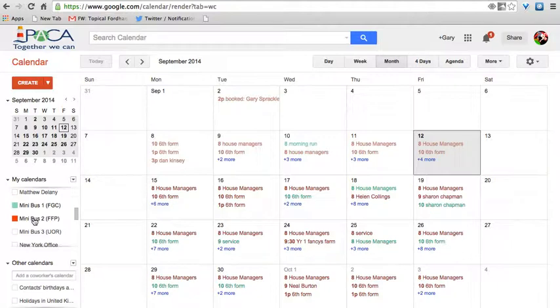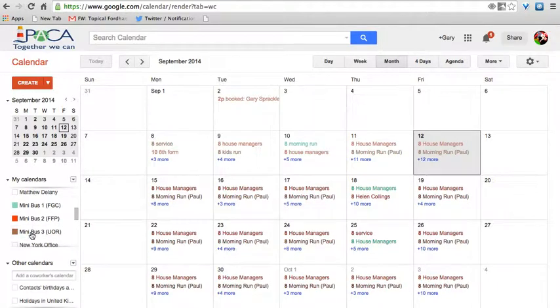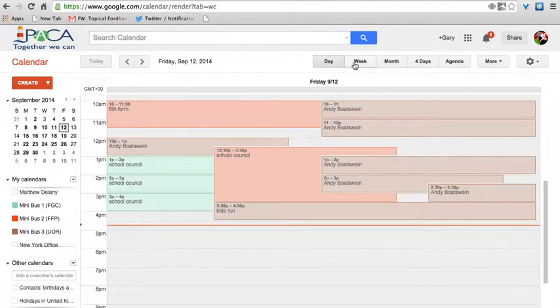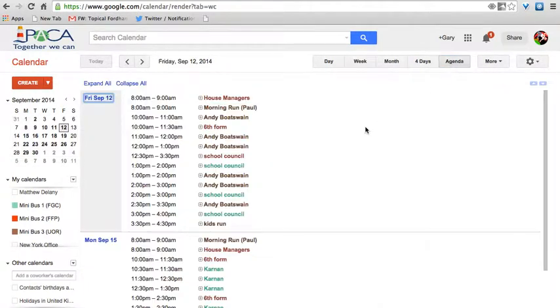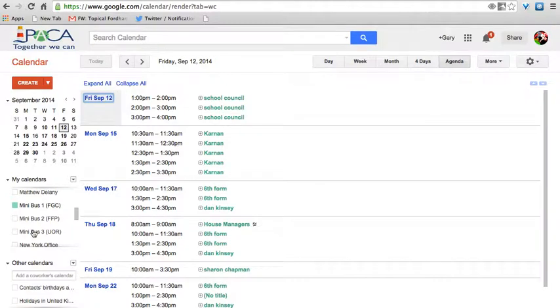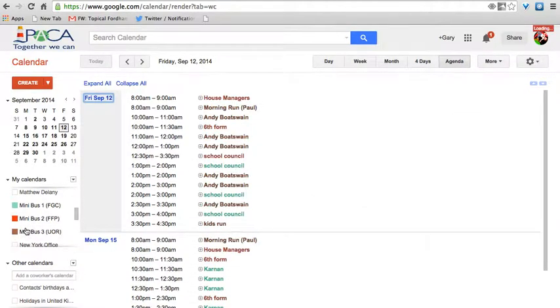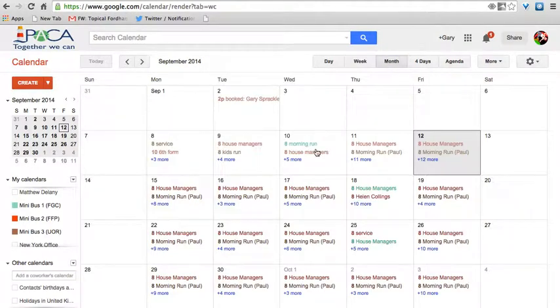I'm going to turn Minibus 1, 2 and 3 on, so they're all visible. Just as a quick reminder, you've got lots of different ways that you can view a calendar. You can view it in a day-by-day view, a week view, a month view, a 4-day view, or quite usefully the agenda view. At any time you can turn any of these calendars off just to see one, or you can turn more on. Okay, so it should be nice and simple to see a basic overview of what you're trying to do.